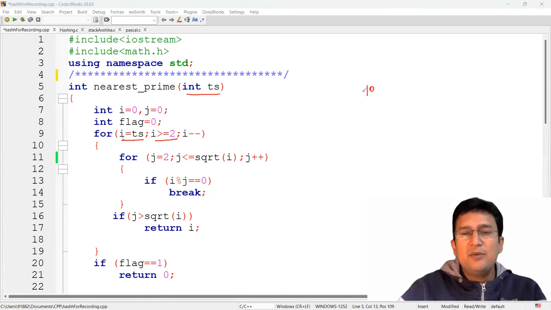So in that case, you will move from 10, then to 9, then to 8, then to 7, up to the time when you get the first prime number. The last number that you can check is up to 2 only. After selecting a number, you take its divisions up to square root I. If it is not divisible by any number from 2 to SQRT I, it means that it is a prime number. And if any number in between divides this number, that will not be a prime number.